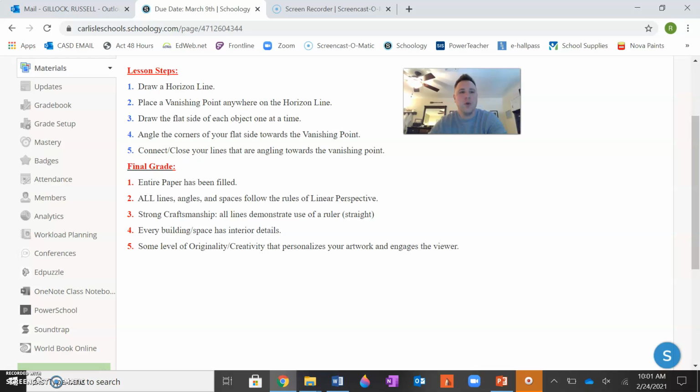So first and foremost, to create this lesson, you're first going to draw a horizon line through the center of your paper. Then you'll place a vanishing point anywhere on the horizon line. From there, step 3, you'll draw the flat side of each object one at a time. So if you were drawing a building, you just draw the flat rectangle. It would look like a normal rectangle or square.